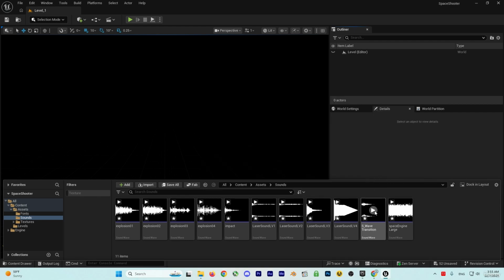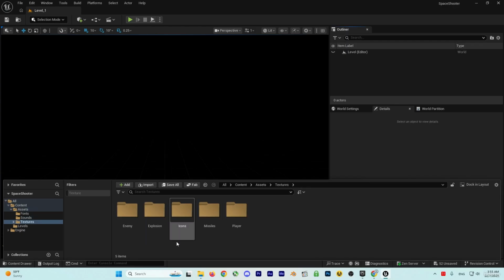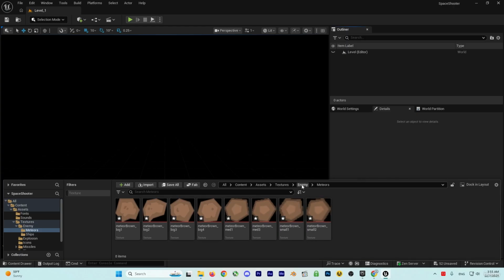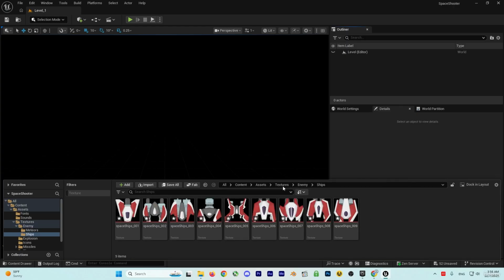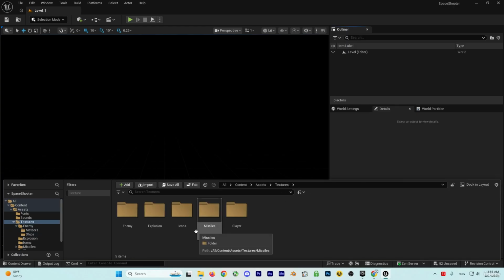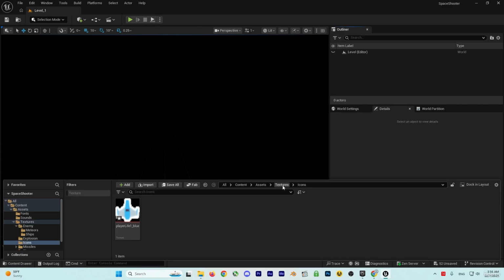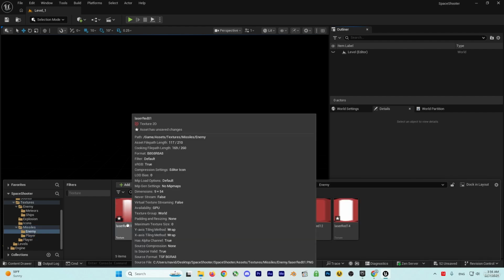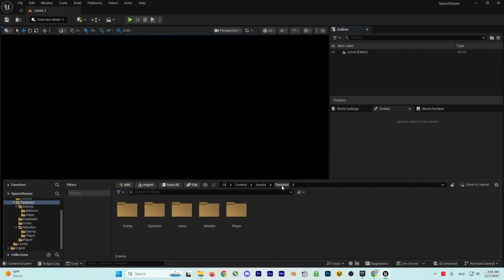And we have transition. Now let's go back, go to textures. We have some textures for enemy. For example, we have some meteors. After that we have some ships that you want to use all of them. After that we have some icons. After that we have explosion that we want to create an animation from. After that, we have some missiles, for example, for the player, you can see it over here. And the missiles for the enemy, you can see it over here, beautiful.